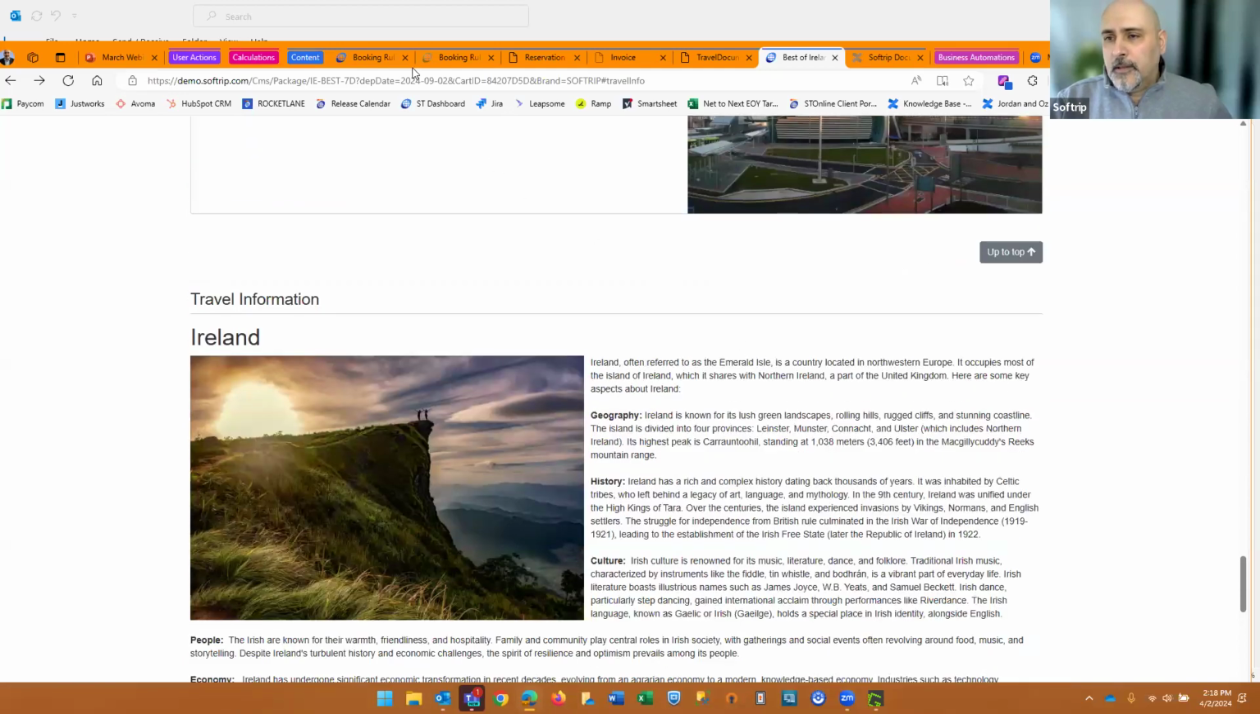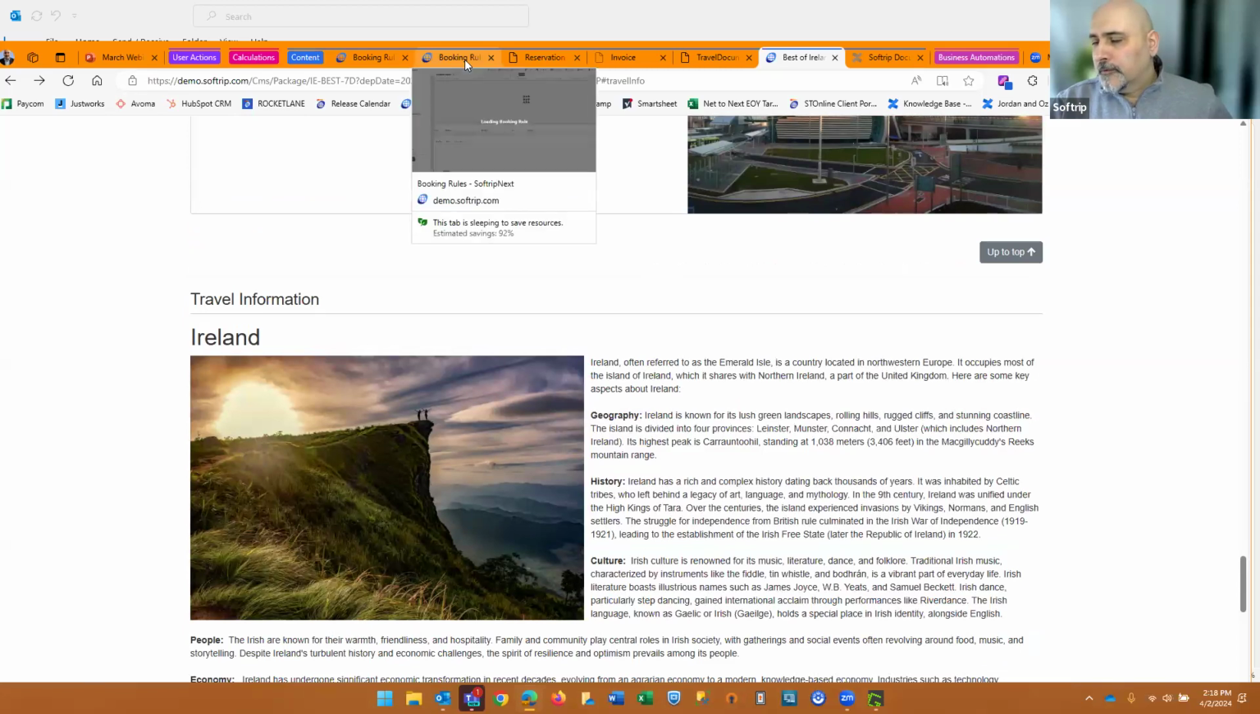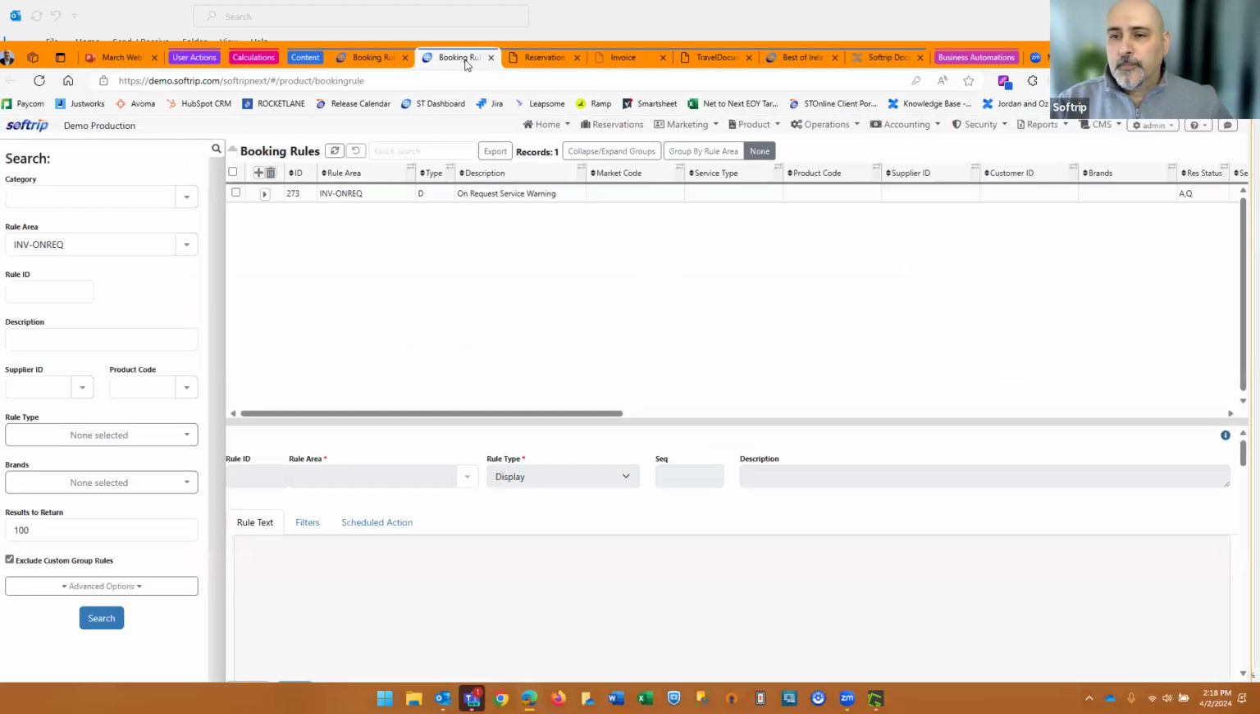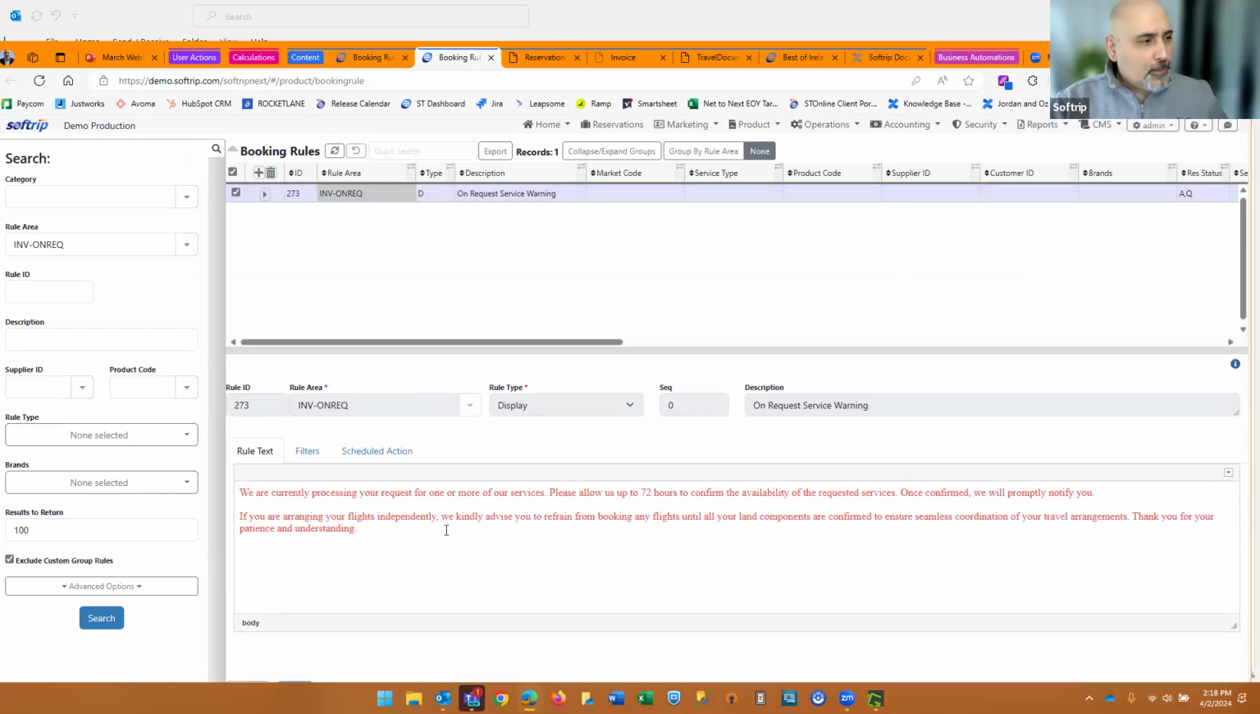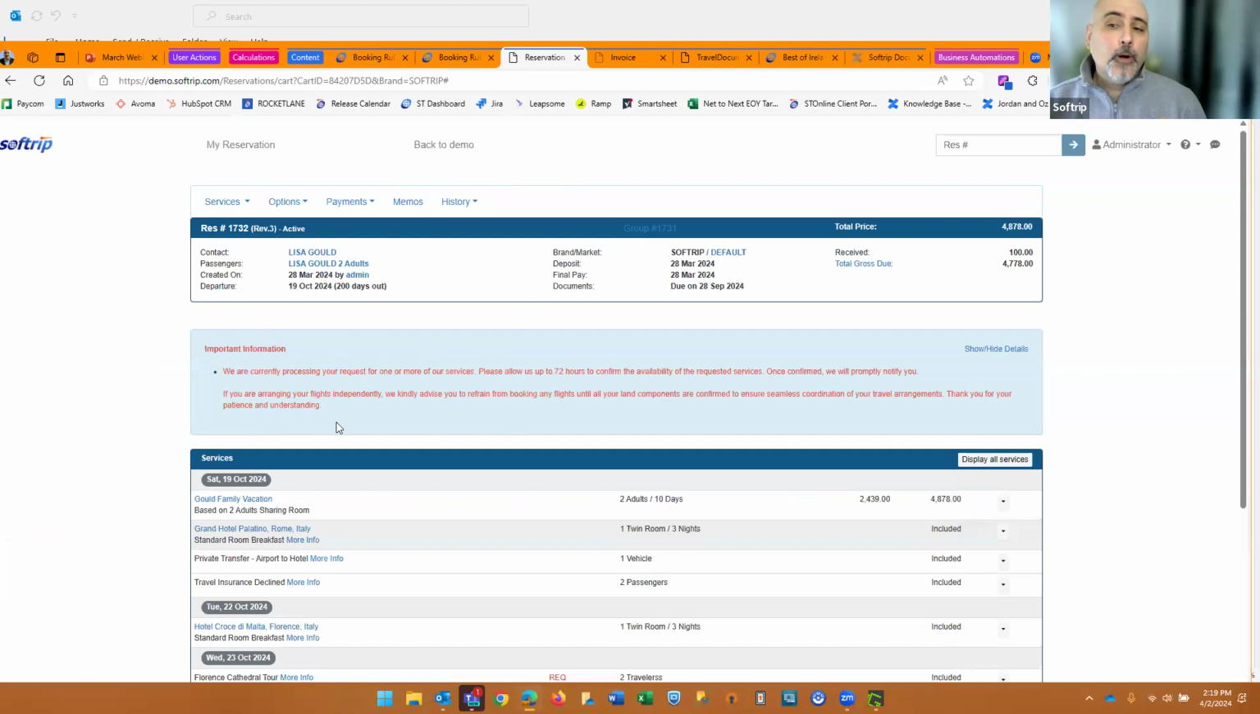And the other type of rule that we can push from a content point of view is also when it comes to some of the warnings that we offer. So this is a good old standard on request service warning. And we have different areas too of different types of warnings that we can offer to appear on your reservation or invoice.